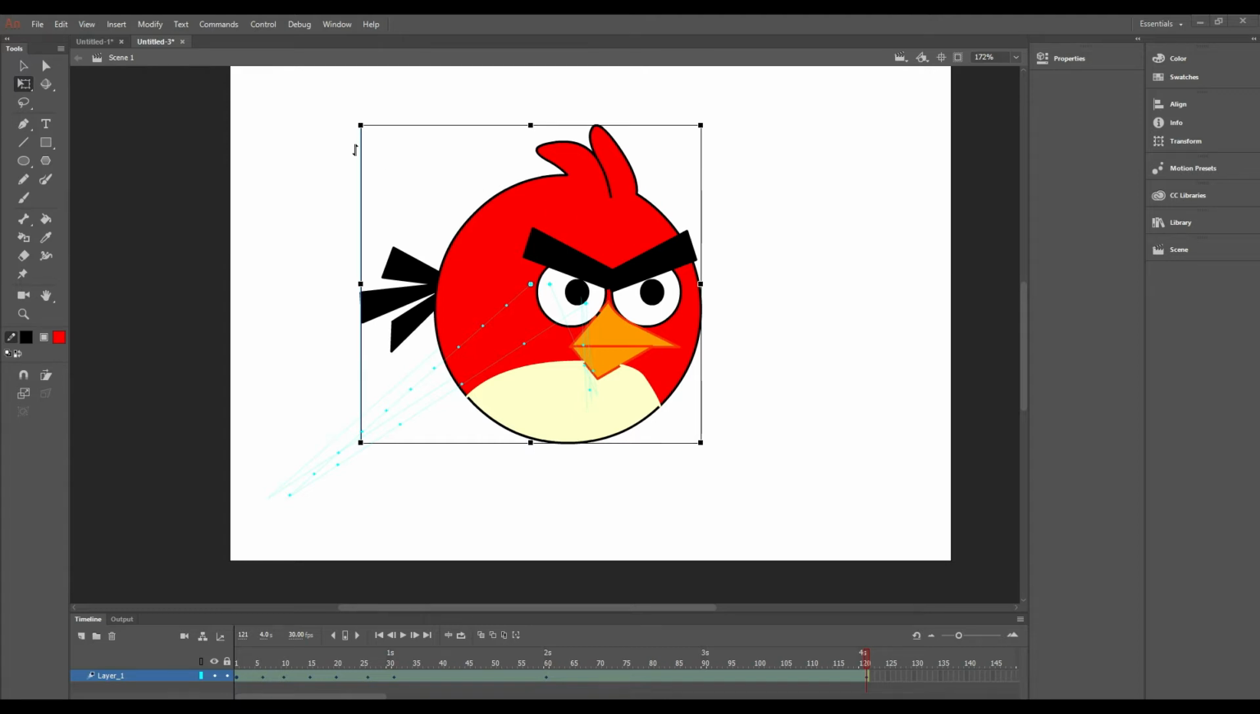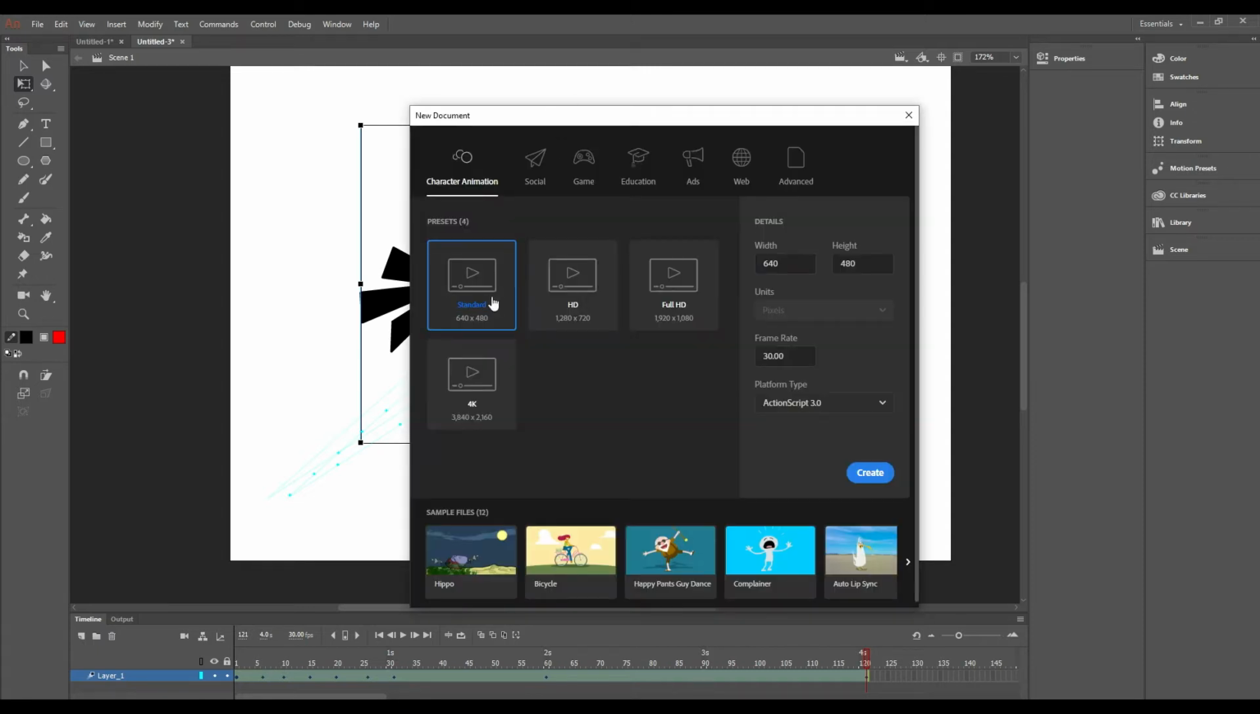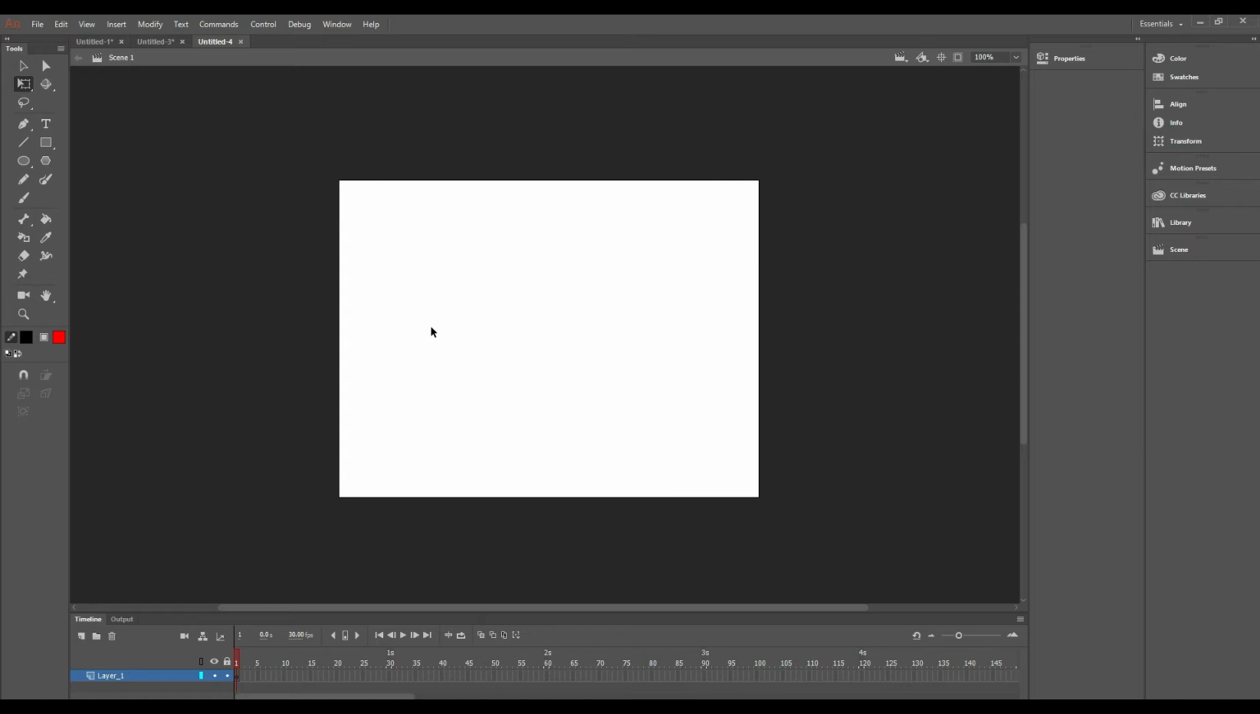So to do that, first we'll create a new file, new. Then a dialog box should appear like this one. Then I'll be clicking standard, okay, and create. Then first we'll be using the oval tool or the ellipse tool over here. So to create a perfect circle shape, you have to hold the shift key on your keyboard. So shift, then drag it like this one. Okay, so we have here the perfect circle.